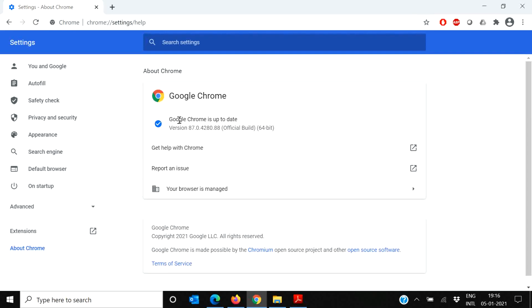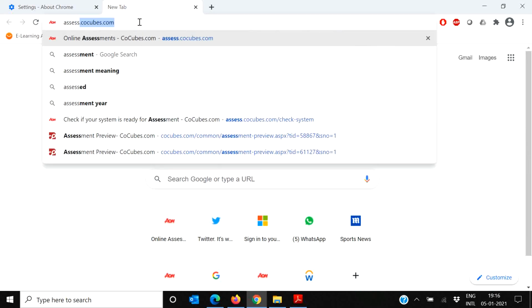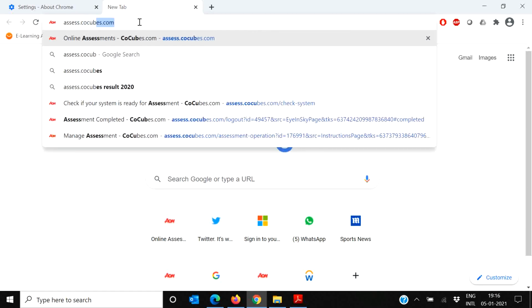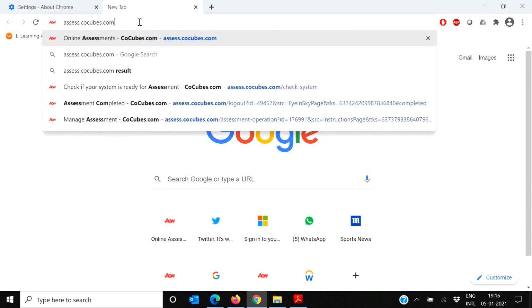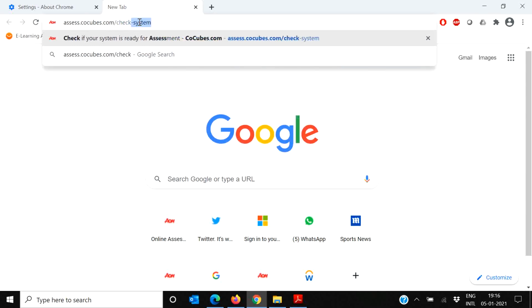The second step is to check whether your webcam and your audio are working. So for that, we will share a link in the manual. So the link is assess.cocubes.com/check-system.